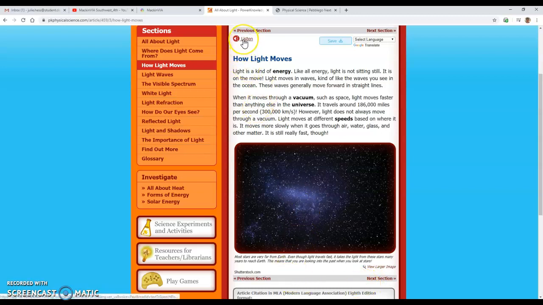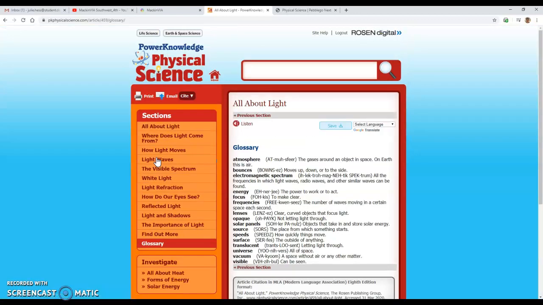And then also it has the listen feature, so it will read to you. Glossary will have some important words from the sections. Like if you don't know what atmosphere means or whatever, you can go and look it up. Even when you listen, it will help you know how to say those words, because in parentheses it tells you how to pronounce atmosphere, right? So that's kind of handy dandy.